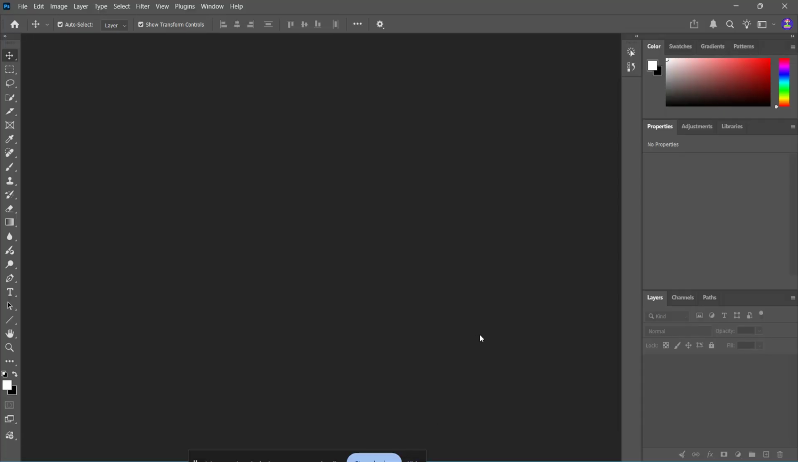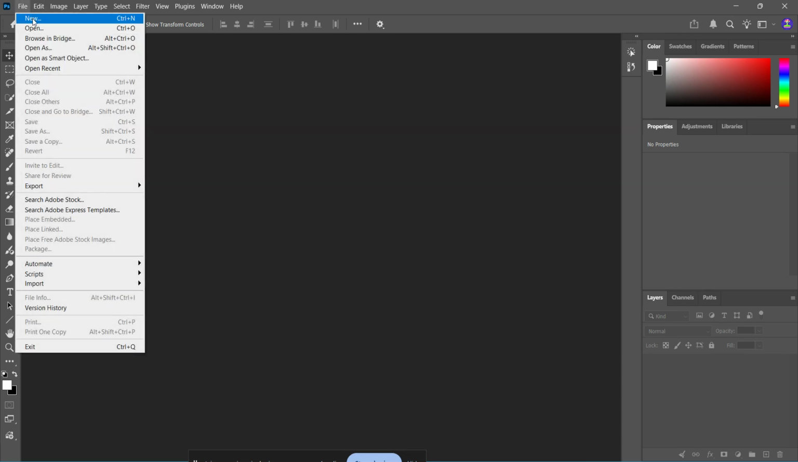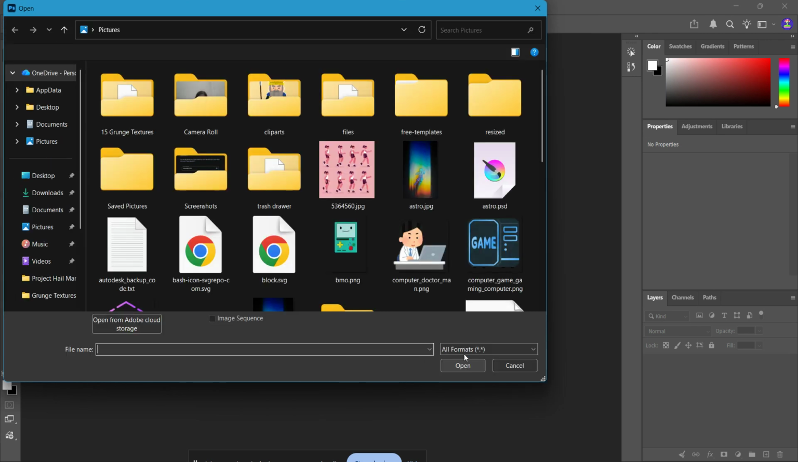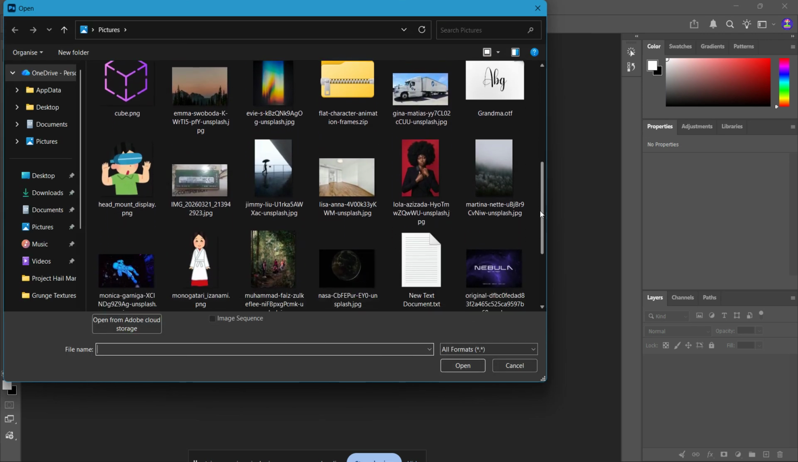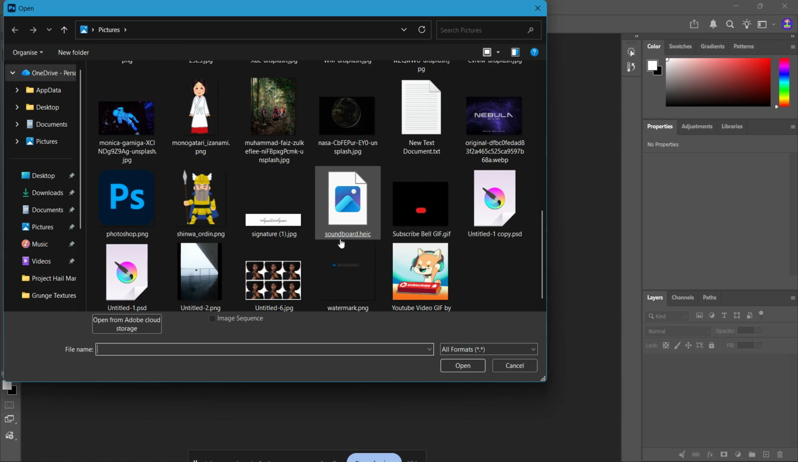Now open Photoshop, click File, then Open, and browse to your HEIC image. Select the file, and it should load directly onto your canvas just like a JPEG or PNG. If everything is installed properly, you'll be able to edit the photo without any extra conversion steps.